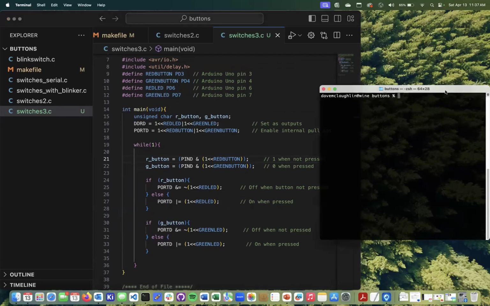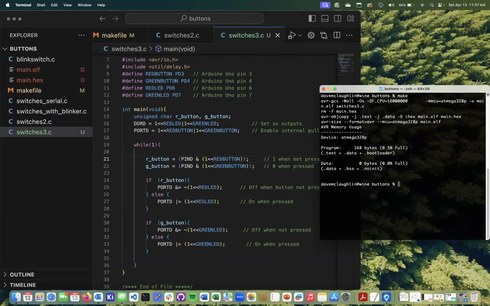Okay, and I'm going to bring up my terminal. I'm working on a Mac here, and I've already compiled this code. So if I were to just type make, it would compile. Okay, so I'm going to just show you what would happen.